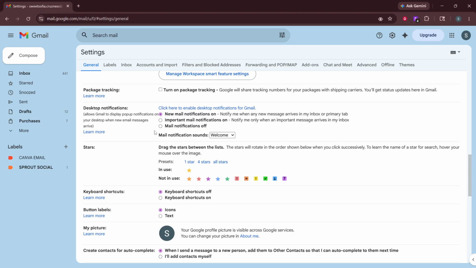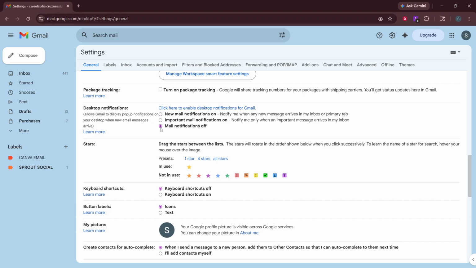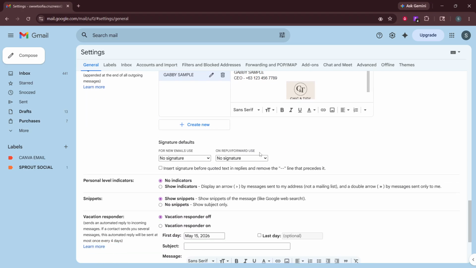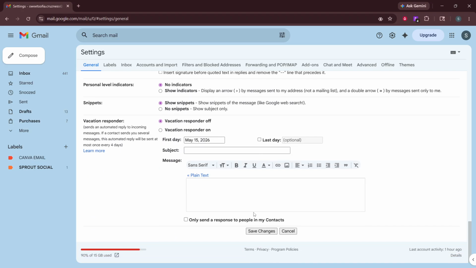To turn notifications off for this account only, select Mail Notifications off. This tells Gmail not to send any desktop alerts for new messages in this inbox. If you ever change your mind, you can come back here and select Important Only or turn all new mail alerts back on. Occasionally, your browser may show a small prompt about allowing notifications for Gmail. Since you're turning them off in Gmail itself, you can simply ignore that prompt.